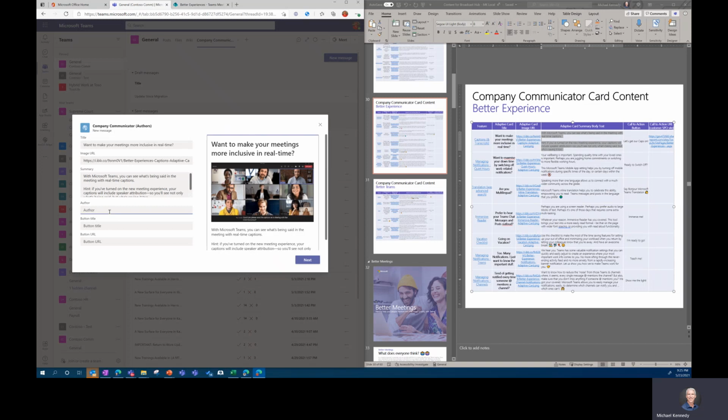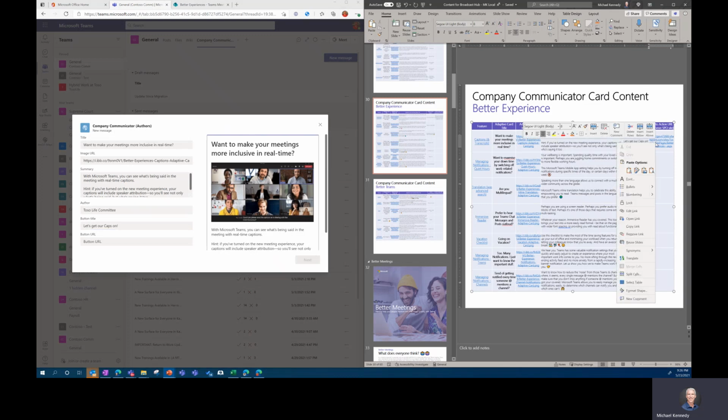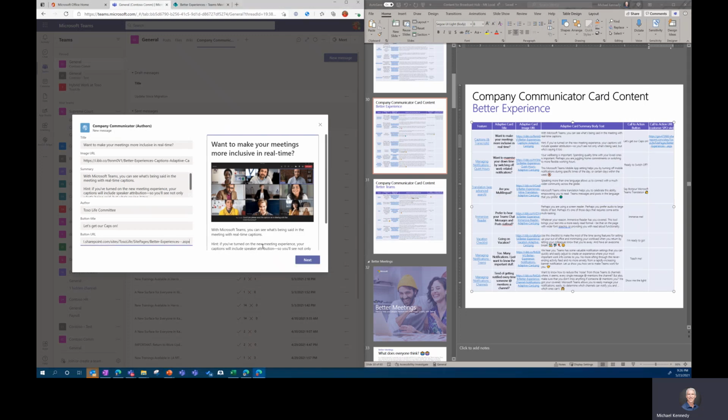If you need to, just watch out for that, and then you can make this into a paragraph. Now, the author, you can choose whoever your author is going to be, whether this is your HR or your IT or whichever department inside your organization you want to make the author. So I'll just say TOSO Life Committee. Okay, here's our button title. Let's get our caps on. And here is the URL for our page that we just created. So when we click the button, it is going to take us to our brand new SharePoint page.